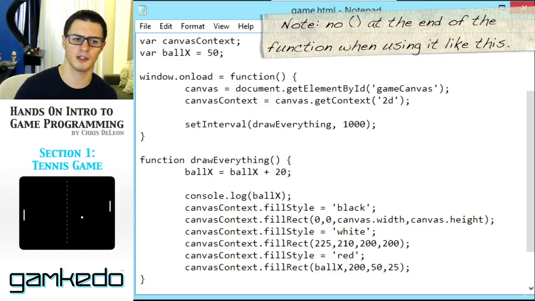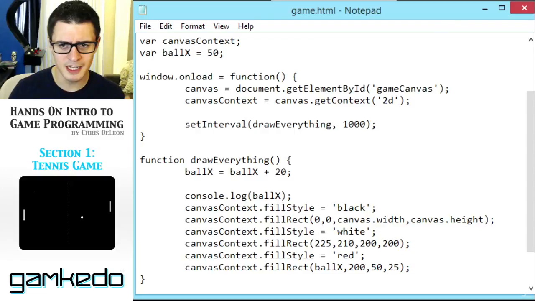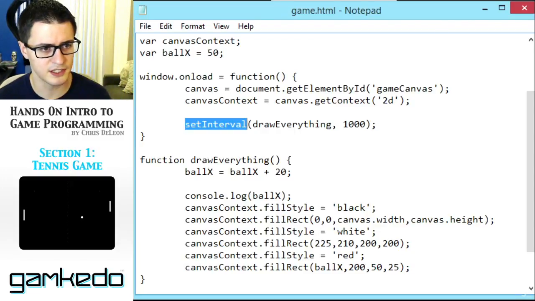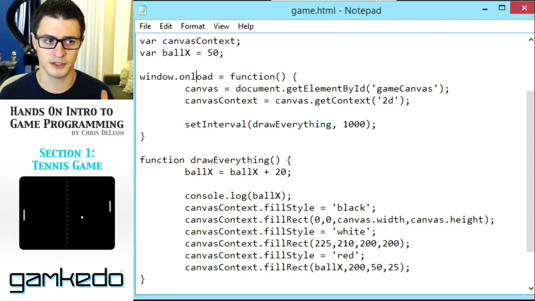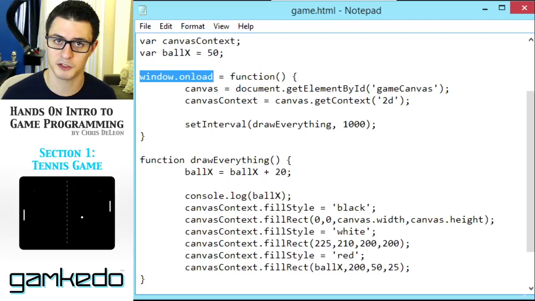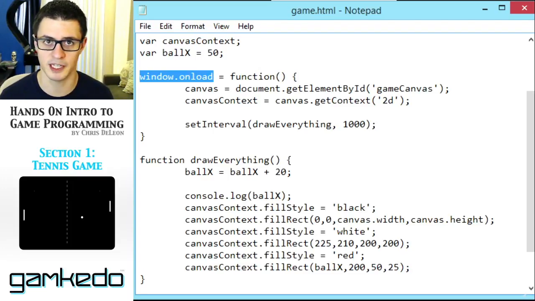I'm going to delete those times where I called it myself. Okay, so now right here, what I see is window on load. It waits till, remember, the whole page is loaded, so that means draw everything has already been defined for the computer before any of this happens.